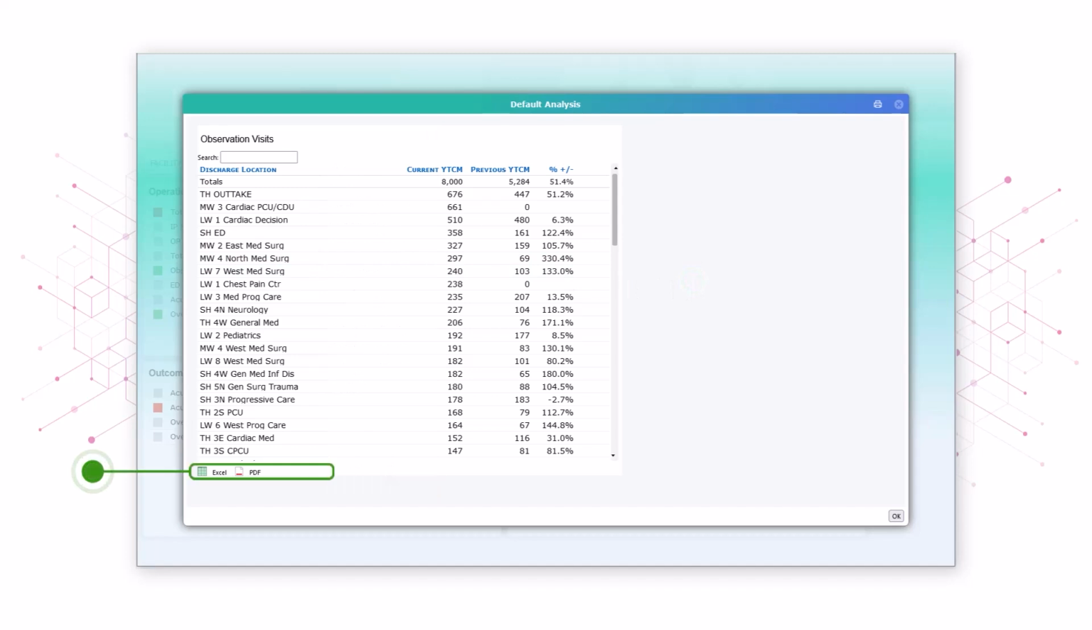For now, however, let's go back to the original default analysis window by clicking outside the list. Notice the Excel and PDF icons at the bottom of the window. To begin exporting the contents of the window to an Excel file, we'll click the Excel icon.